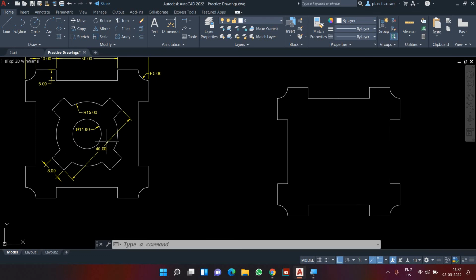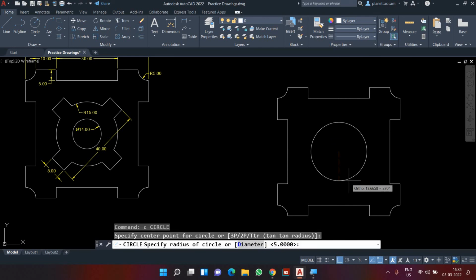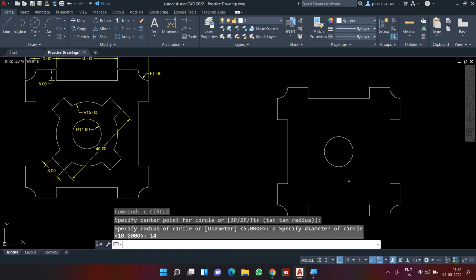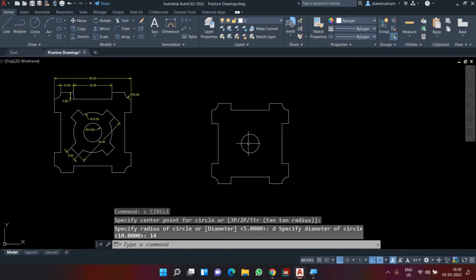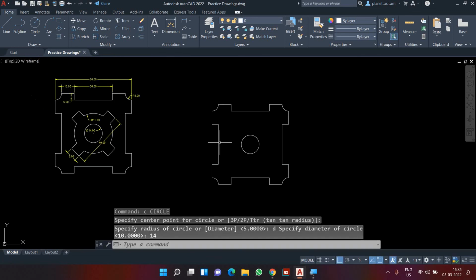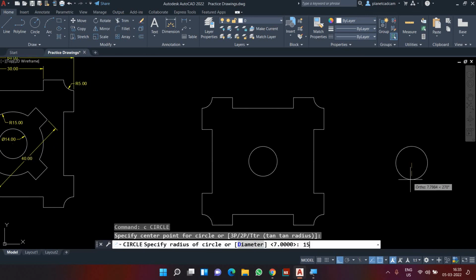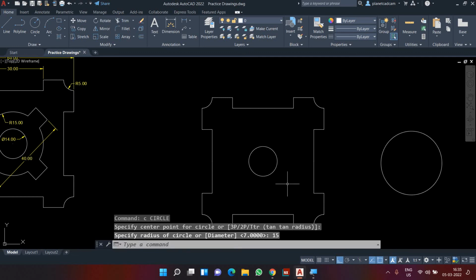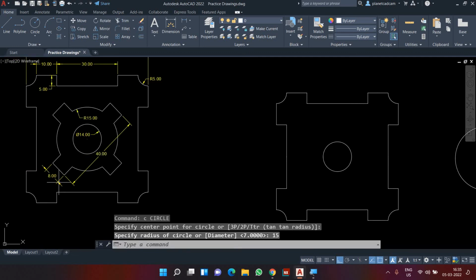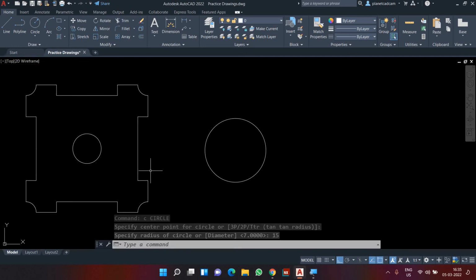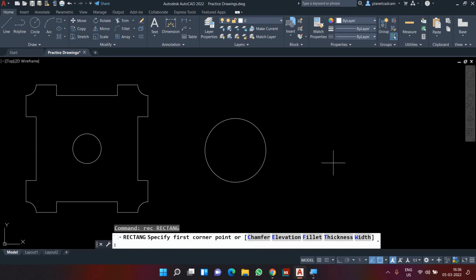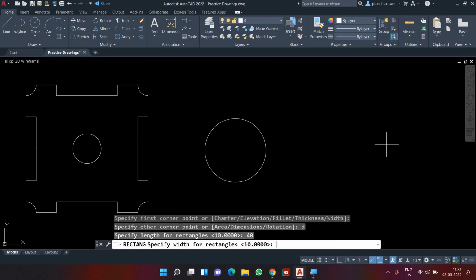Now let's try to complete the inner part of the diagram. The first thing I'm going to do is create a circle exactly in the middle here of diameter 14. Then I'm going to create a circle somewhere here outside of radius 15. Now I'm creating a rectangle of 40 by 8. You can see 40 over here and 8 over here. So I'm creating a rectangle of length 40 and width 8.